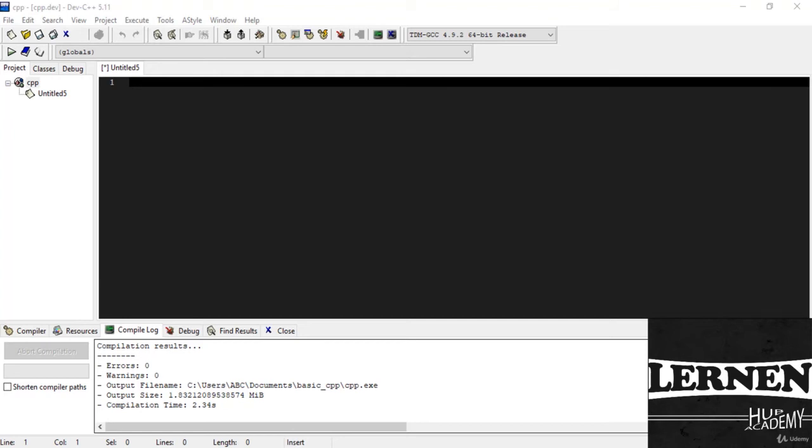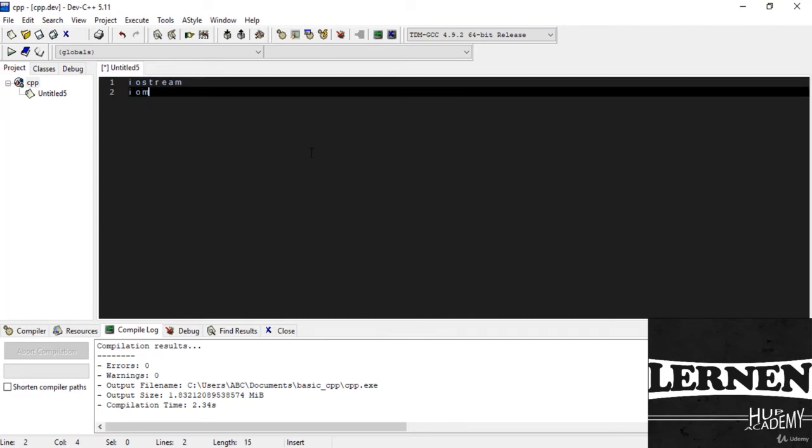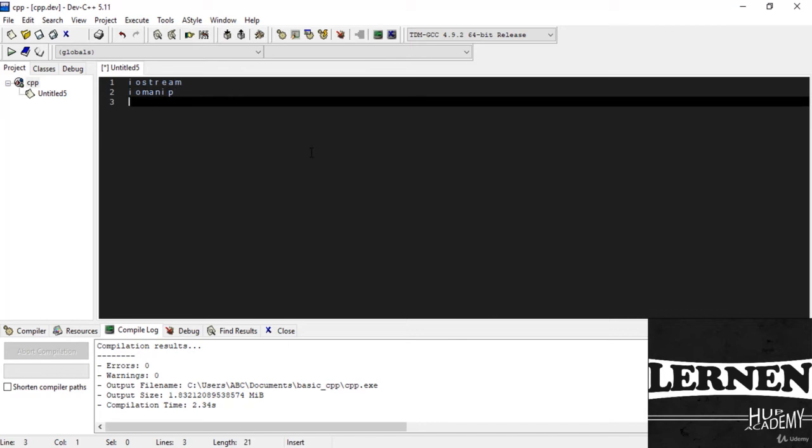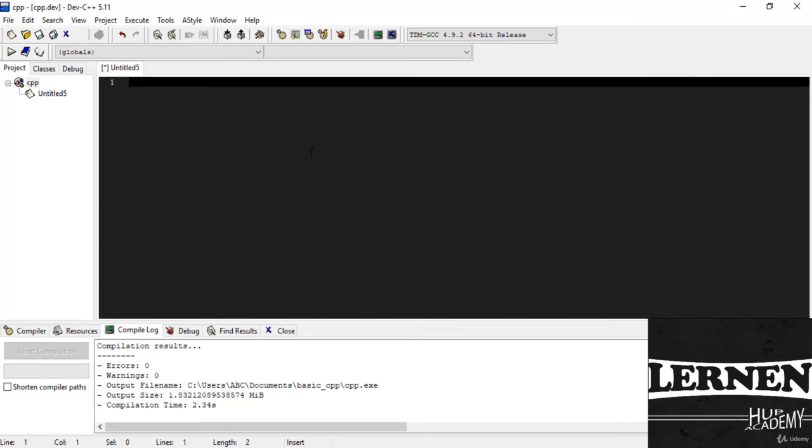We have different header files, which are iostream, iomanip, and fstream. Okay, now we see the example of standard input and output in C++. Usually when we take user input from the keyboard, it is called input.